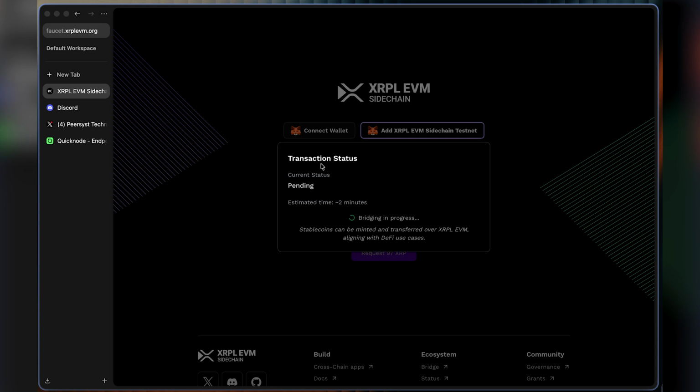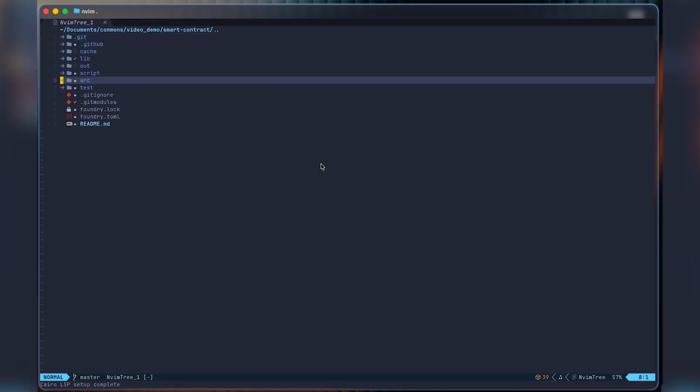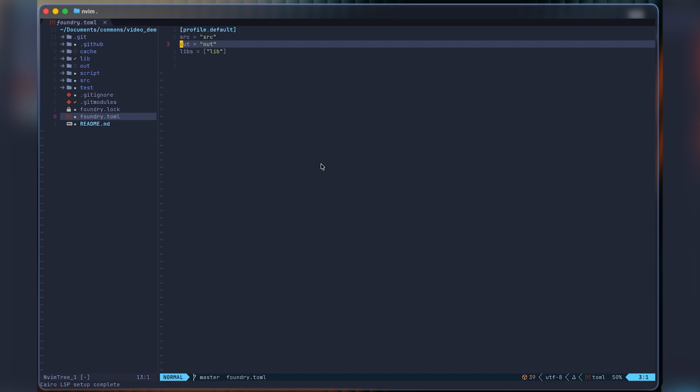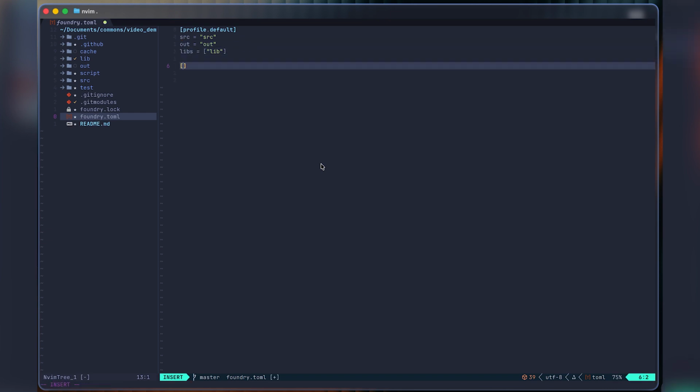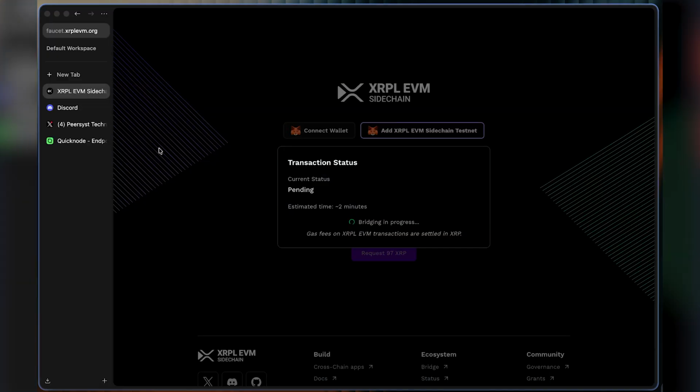During this time, what we can do is go back into our project, nvim into it, and then just get into this foundry.toml to add this new RPC endpoint. And here we will put xrpl_evm equal, and we need an RPC provider there, so that's where Quicknode comes handy.